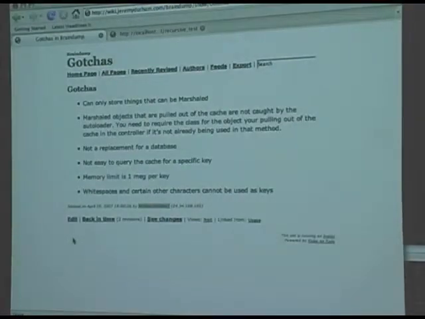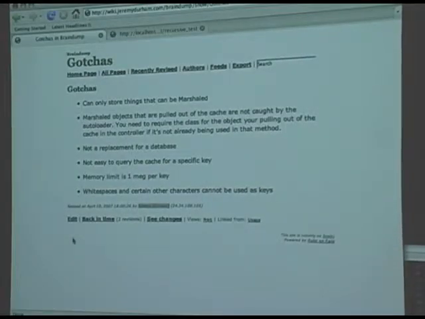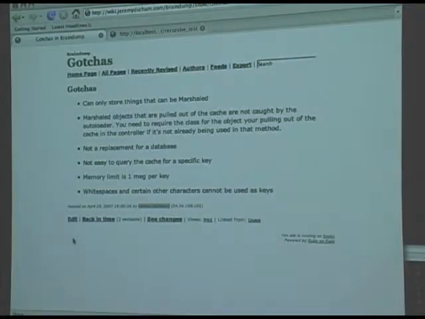Marshaled objects that you pull out of the cache are not caught by the reloader. When the code gets operated on, the reloader doesn't have time to pick that up. The autoloader is part of Rails, so it runs through. You pull it out of the cache, and it says, hey, what's this thing? If it doesn't know what it is, it'll basically bark. So that's why it's not the whole truth. You can't just pull something easily out of the cache. If it's a complex data type, you have to require the class that it is.